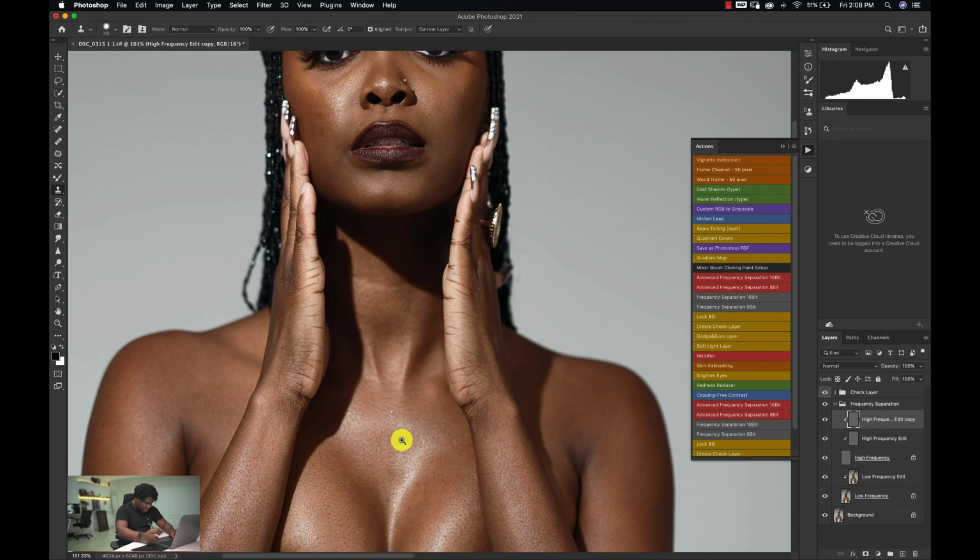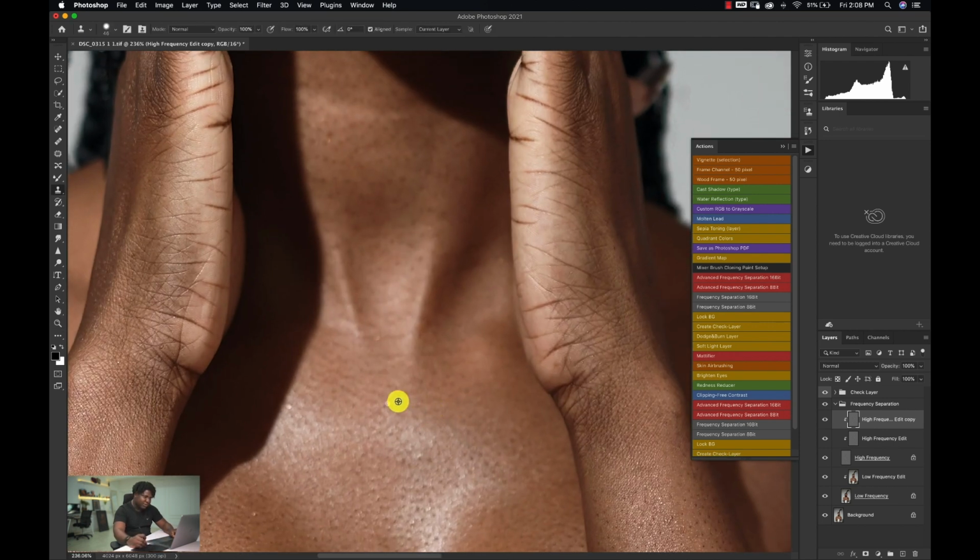Please don't forget the body. I know that happens a lot. We just focus so much on the face and we forget the body, okay? So we want to fix the body as well.